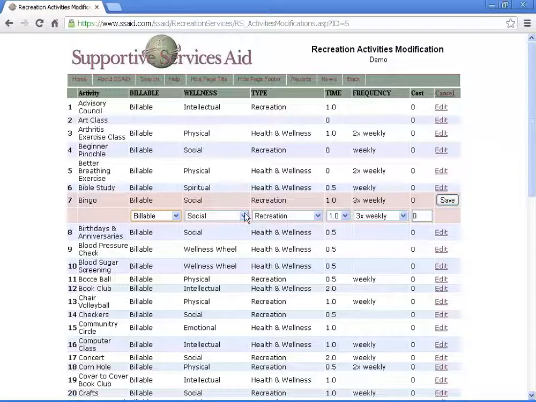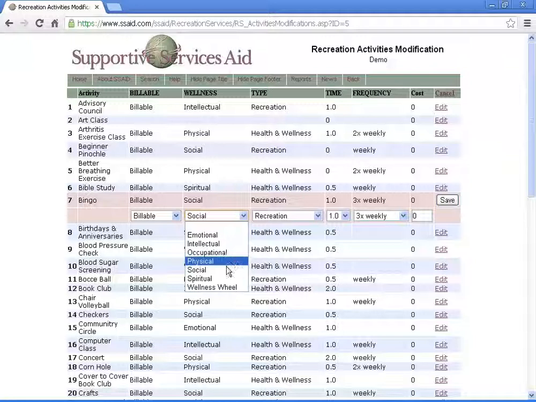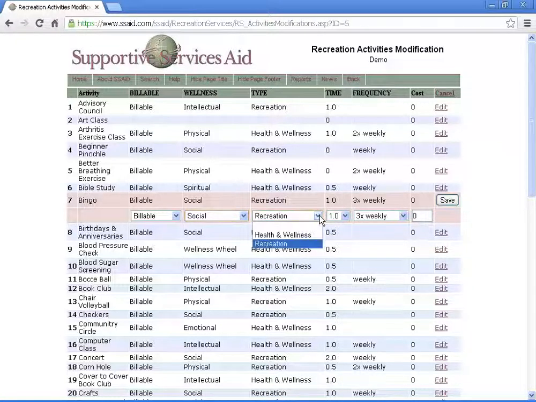There's a thing called wellness. Under wellness, you can track if it's emotional, intellectual, occupational, physical, social, or spiritual wellness. You can track that and get reports, and it's great for funding. Also under type, is it recreation or is it health and wellness? You can put how many hours a week that this occurs. It takes place in 1 hour. It occurs 3 times a week.